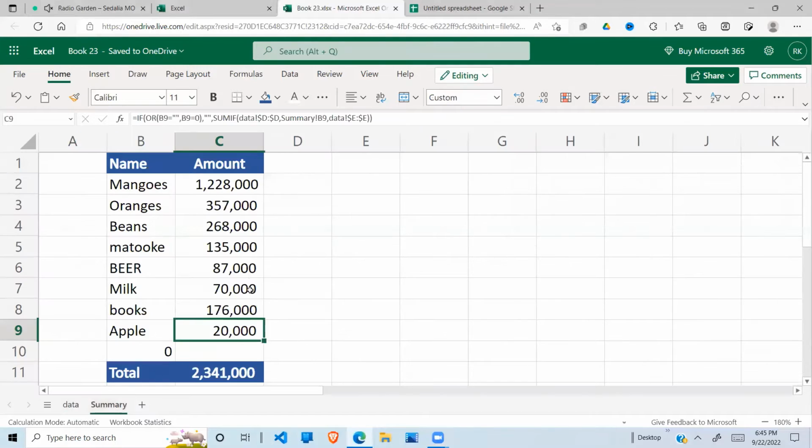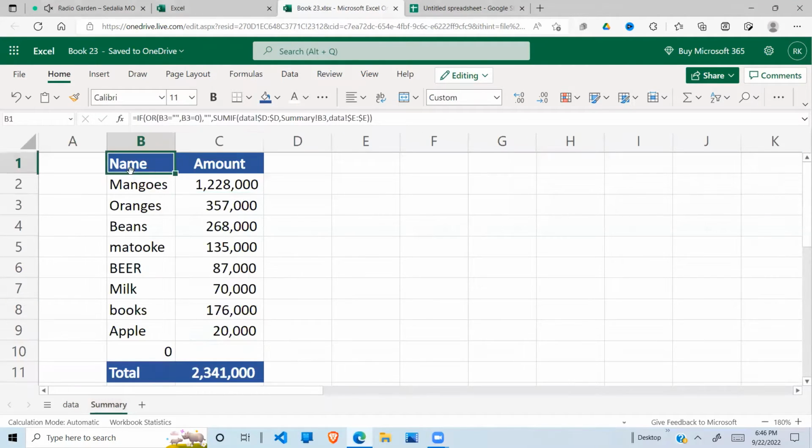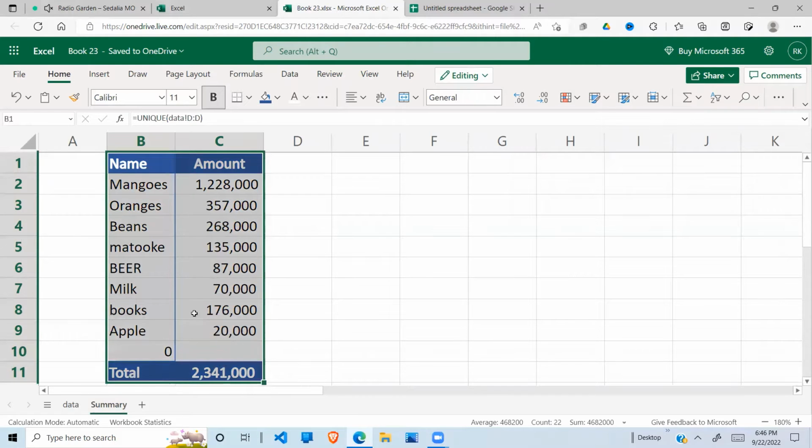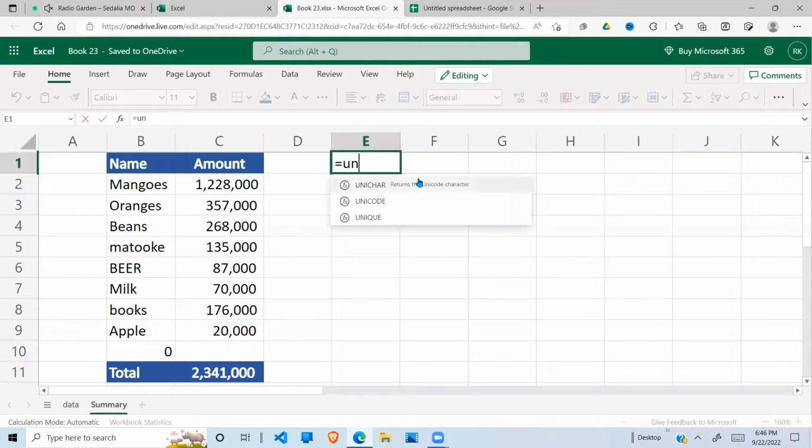Now, of course, I want to come here and type my data. This is my data, which gives the item and the amount. My focus will be how we get this summary right here. So first of all, I'm going to use the unique function to generate my list of items here. What this also helps me do is that if I add another item which is not on this list, it will come and appear on this list.